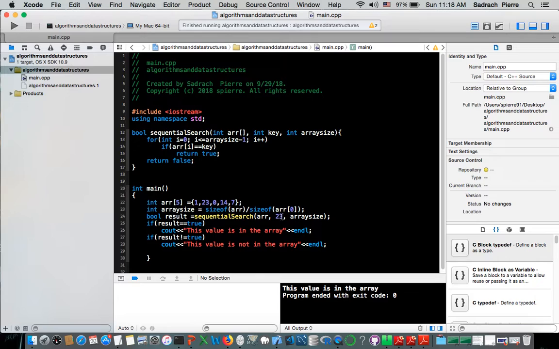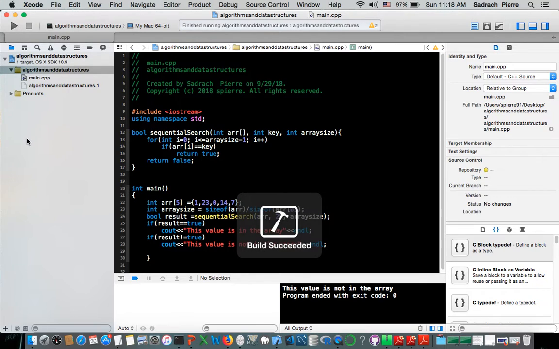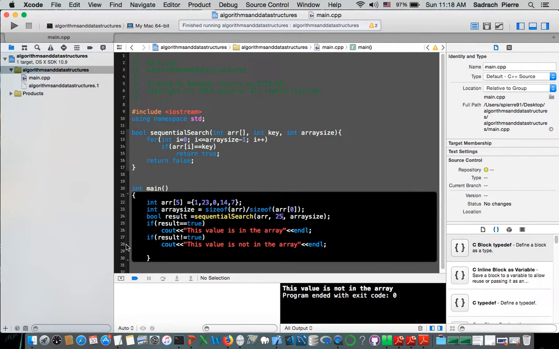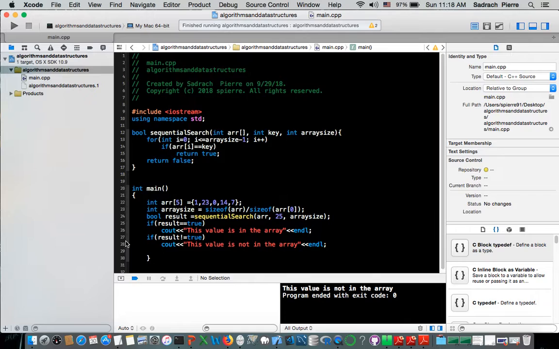Now let's search for a value that's not in the array to see if we can catch the condition at which we're searching for a value not in the array. This value is not in the array. So it works perfectly. This algorithm is of linear time complexity, which means that it linearly depends on the size of the array. Thank you for watching.